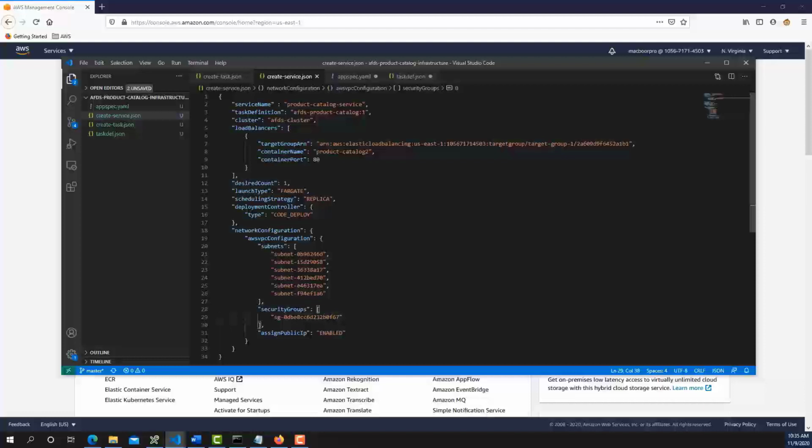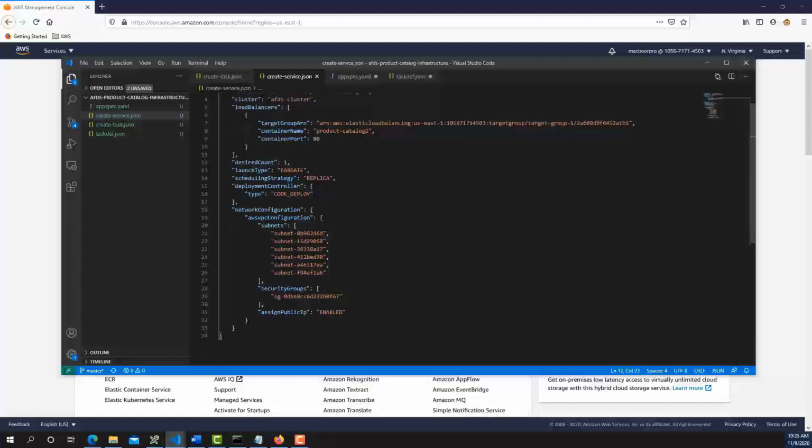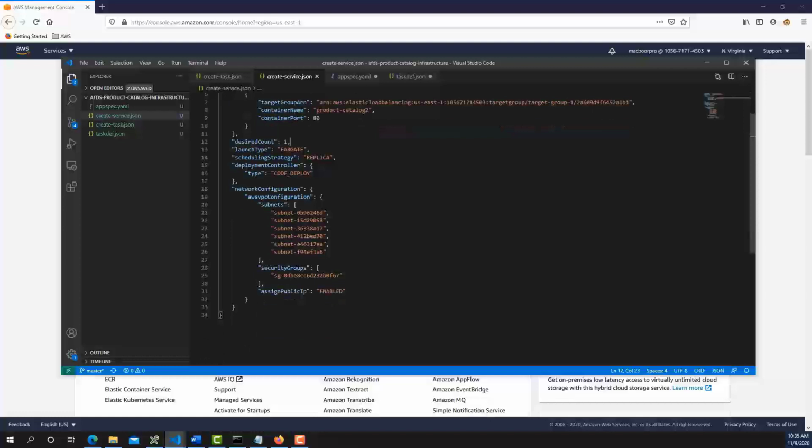For desired count, I've currently set that to 1. Now this is the number of container instances that are going to be spun up to support my load. In a production instance, you would want to have more than one instance of the container running. But because this is simply a test environment, I'm only going to use one. The launch type is going to be Fargate because I don't want to manage the underlying infrastructure. I'm specifying CodeDeploy as the deployment controller because I will be using CodeDeploy to deploy all of the updates to this cluster.